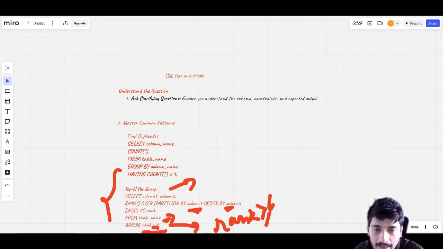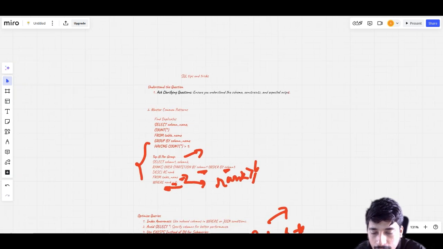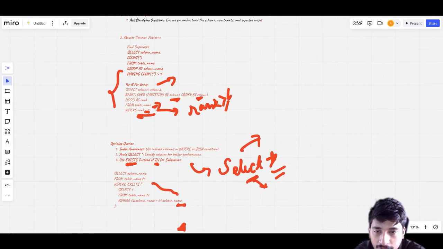Now let's look at it again. The first thing is you need to understand the query: what the question is about, what it is asking, and what the edge conditions are that you need to cover. You need to know the question in and out. After this, you have to look for common patterns, such as if it's finding duplicates, you could find duplicates. If you need to find top N per group, you need to calculate those.